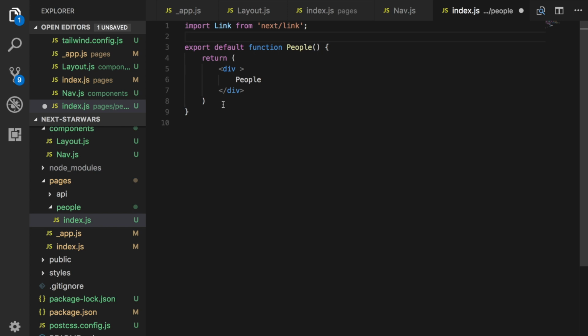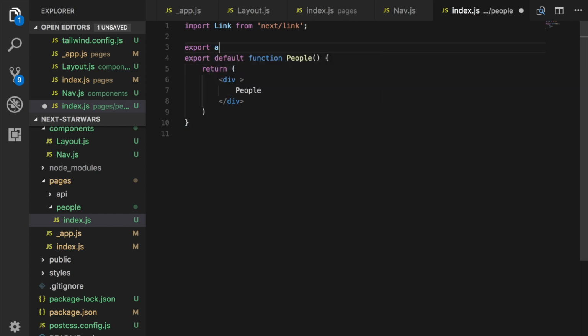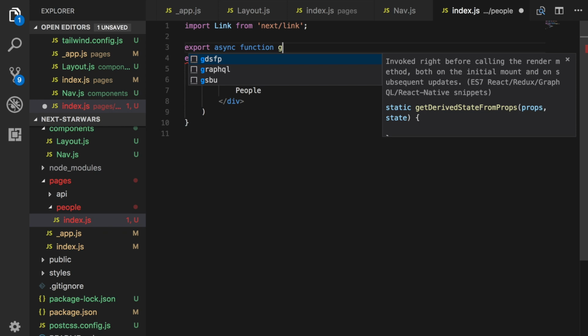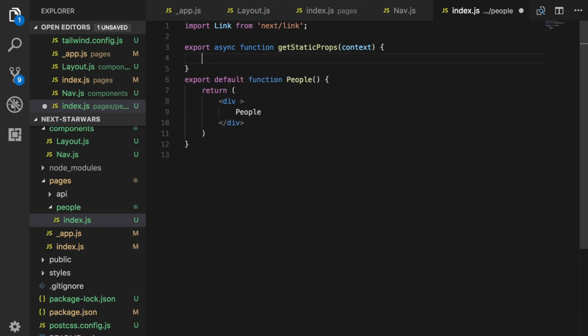And so here we're going to make use of a function called getStaticProps. So we'll go ahead and export async function getStaticProps, and it has a context parameter. And so with this function getStaticProps, this function is going to run at build time. So what that means is when the page is getting built out to then be served up to the browser to be accessed, we're going to do our data fetching during that time.